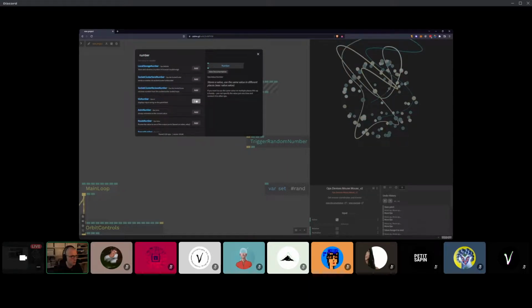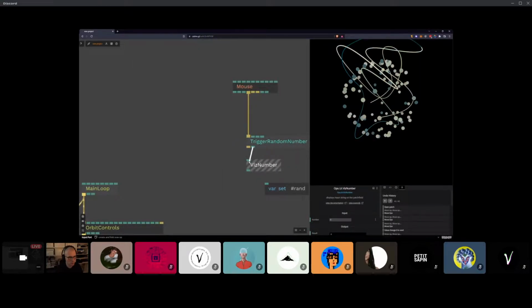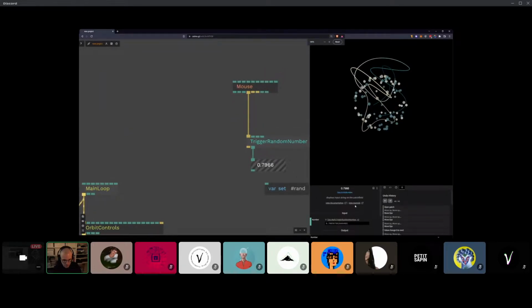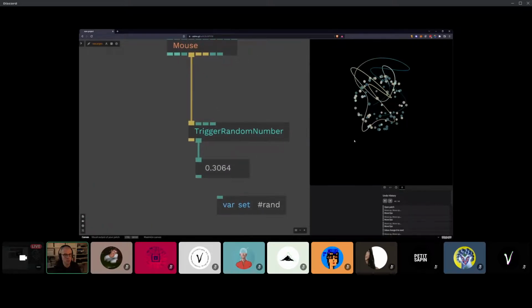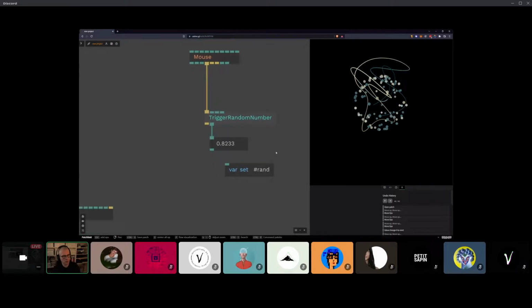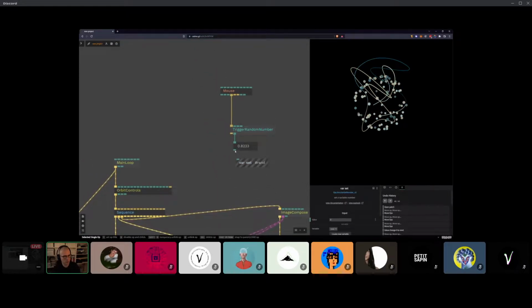Here, this number. I don't know if you see it. I cannot zoom in, not really. So here you see it's 0.79, and if I click, it changes. Now you can see it actually here. So every time I click, it's going to change the number. And this number is what I'm going to send into the rand variable.